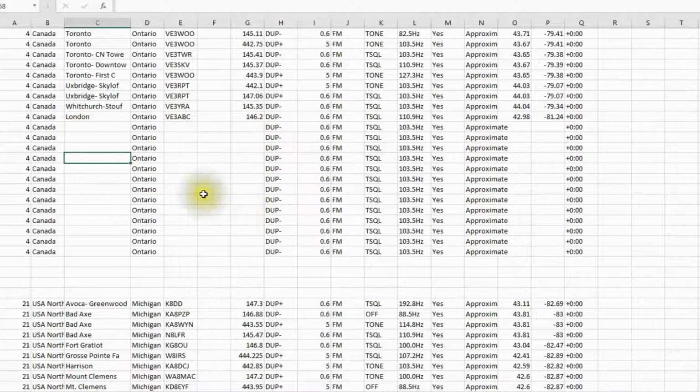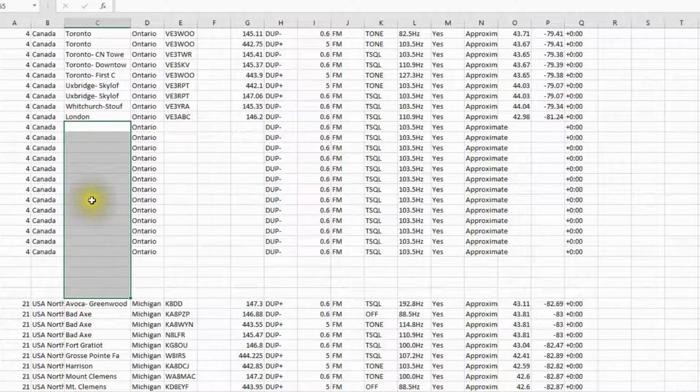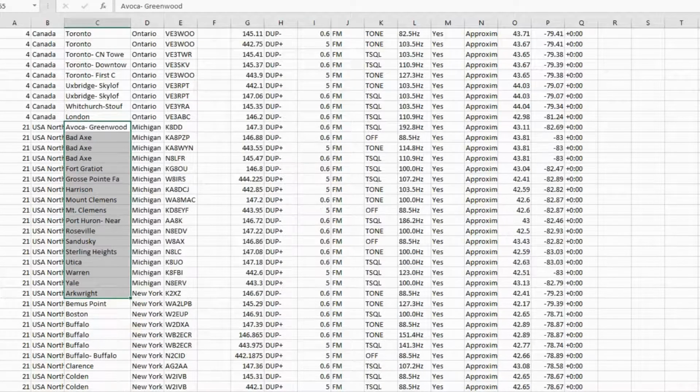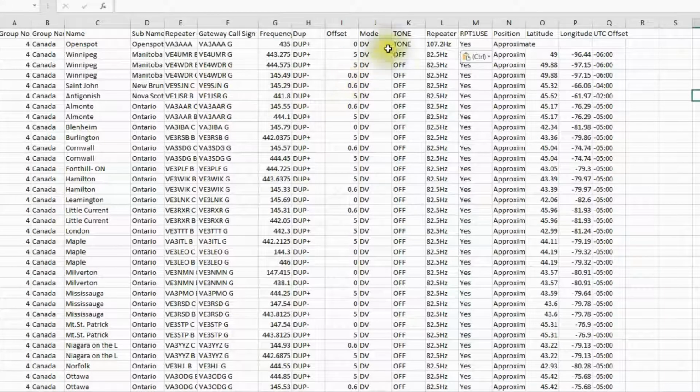So you basically just populate like that. When you're finished, highlight the rows that you don't want, you know, the empty ones. Right click, delete, and then select entire row. Put all that in, save the spreadsheet, copy the spreadsheet from wherever you've saved it onto your SD card. Put the SD card into the radio. Obviously the radio's powered off.